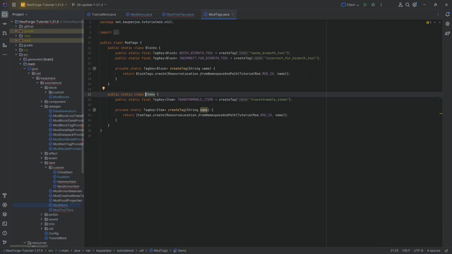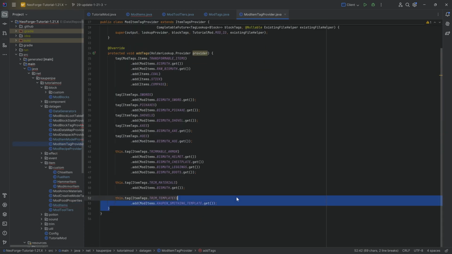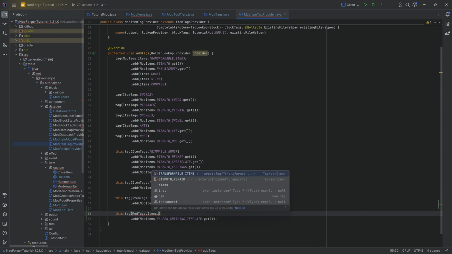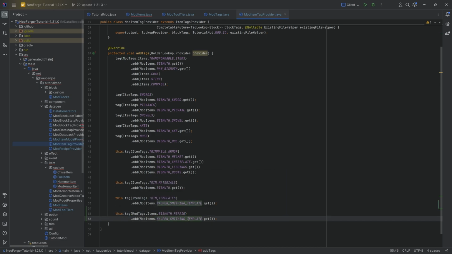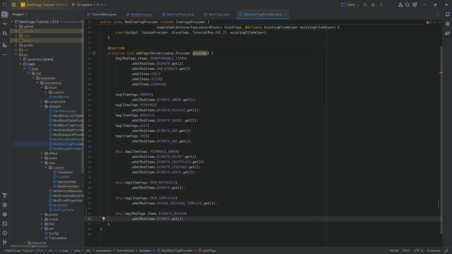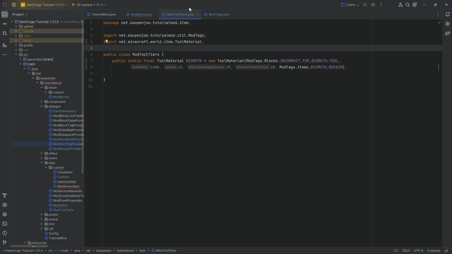So let's go to the mod tags over here. Bismuth repair, bismuth_repair. And we're going to immediately go to our item tag provider and add this. This is going to be mod tags.items.bismuth repair, mod items, bismuth. There we go. So we can use bismuth to repair our bismuth tool tier. Should be fairly self-explanatory, nothing too crazy.